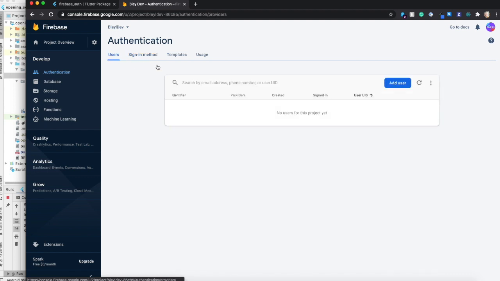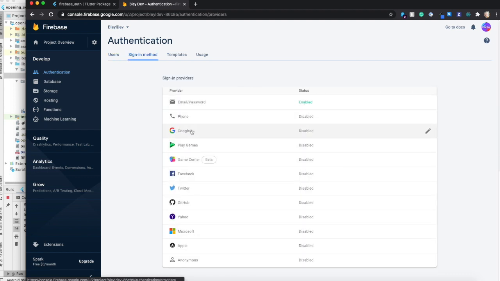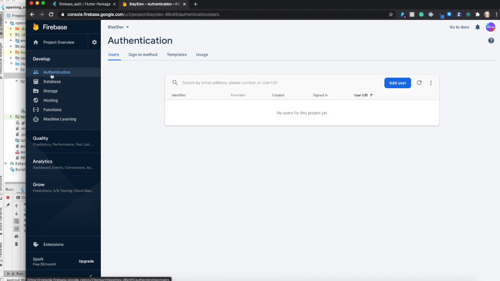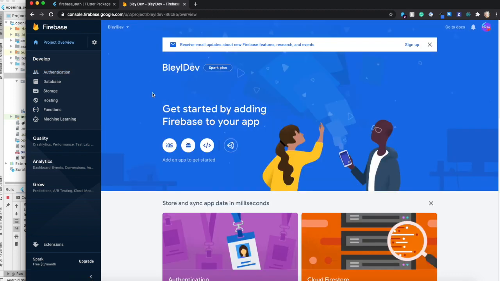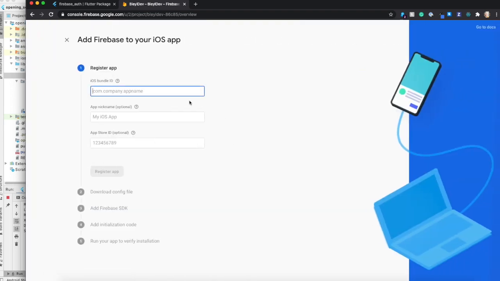If you want to see a tutorial on how to do any other ones, there's a lot of great resources. All you need to do is just Google it, Flutter Firebase Authentication with Google, Facebook, Twitter, etc. So we're going to go back to our project overview, and we're going to add an app. We're going to start with iOS to begin with.